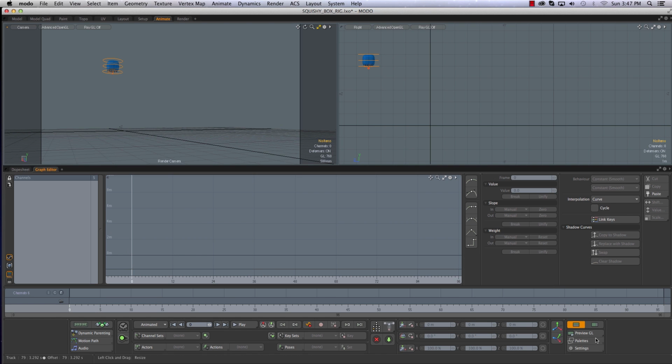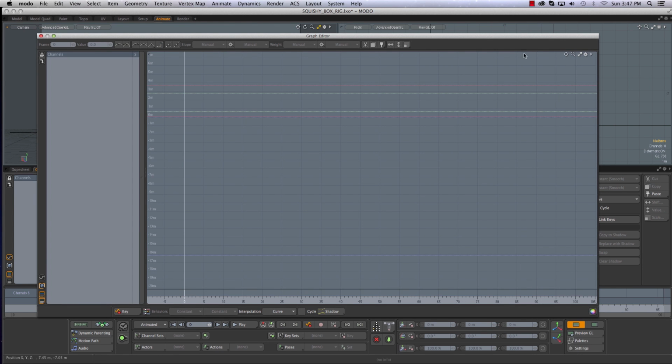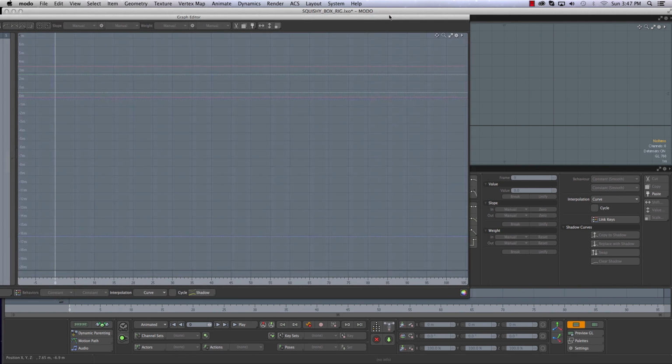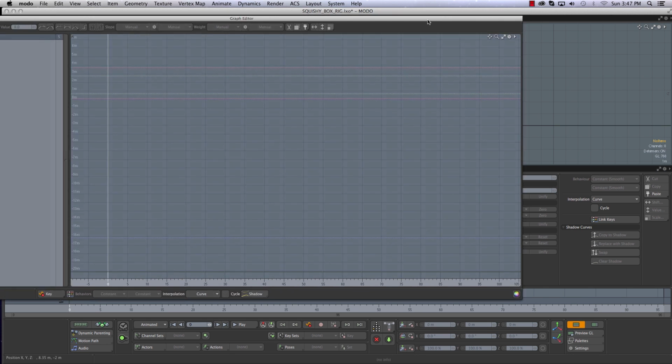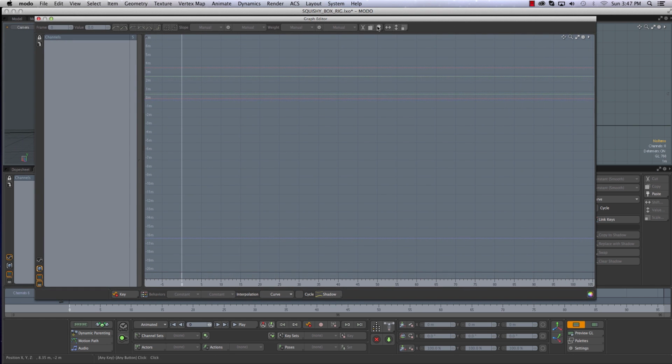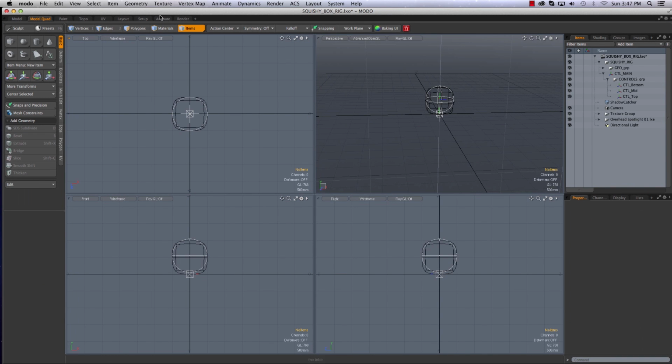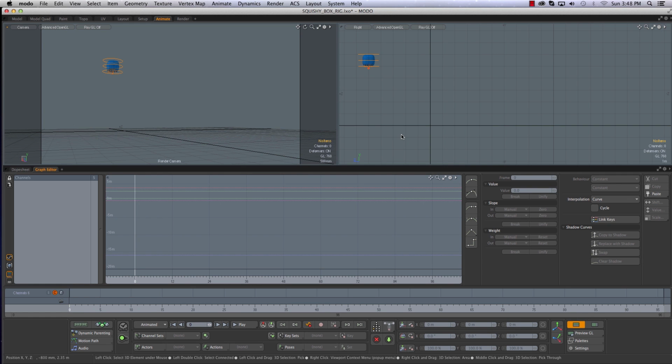If you don't want to work in this, like I said, all the same things are right here. All your slope and weight tools are all across the top here. All your presets for your keys are here. Keyframe buttons, interpolation, all the same stuff. So I guess it just depends on how you like to work. But so far, I'm digging it.